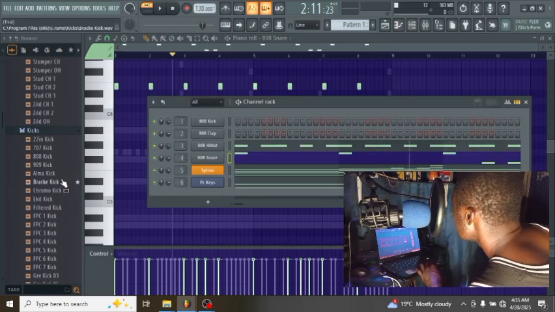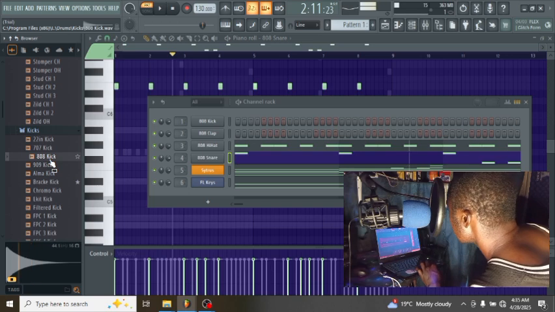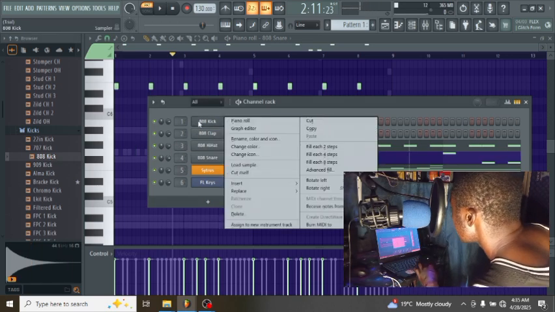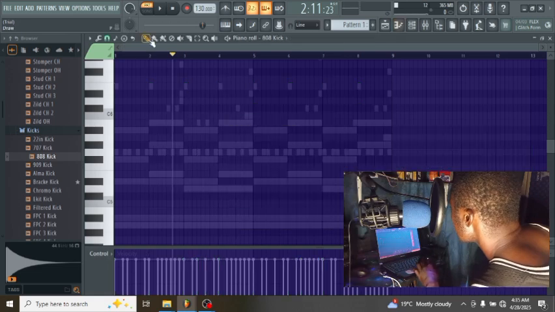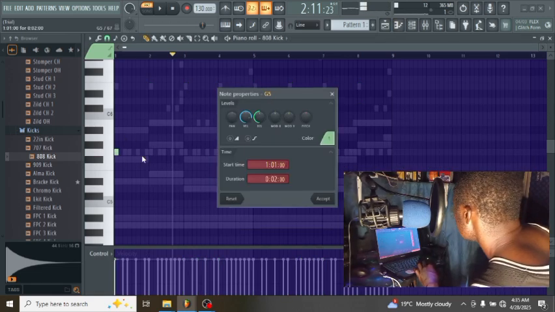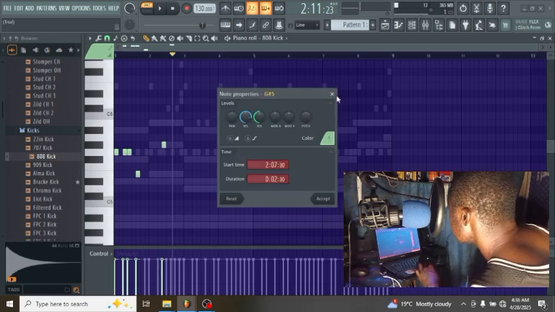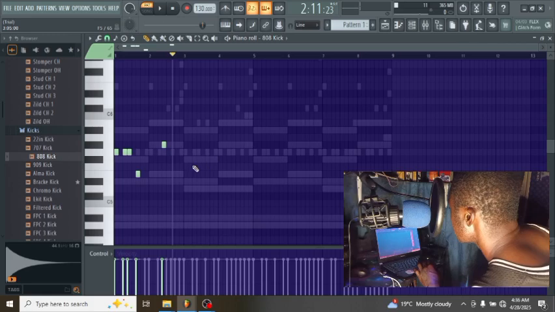After doing so, I'm going to left click and hold it, drag my kick into channel 1 into my mixer, right click and press piano roll. I'll start programming my kick now inside the bars like this. That's how I'm putting my snare. The simple step to arrange your snare.